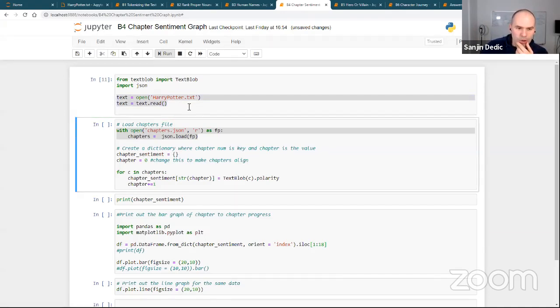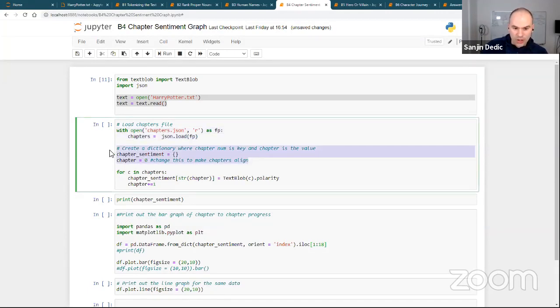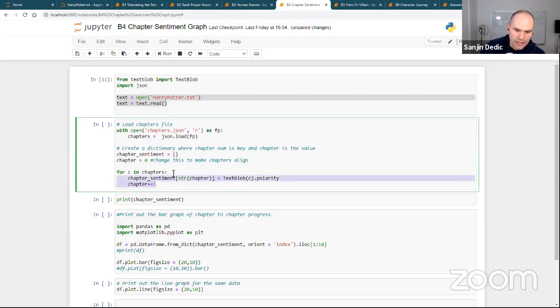So we load in the book, and now we load in the chapters file. We create a dictionary where the key is the chapter number and the value is all the text. And this is where I create that dictionary manually. Remember, I could have done the same thing for the frequency dictionary. It's really a 2-3 line job, but the NLTK did a better one. But now we've created it.